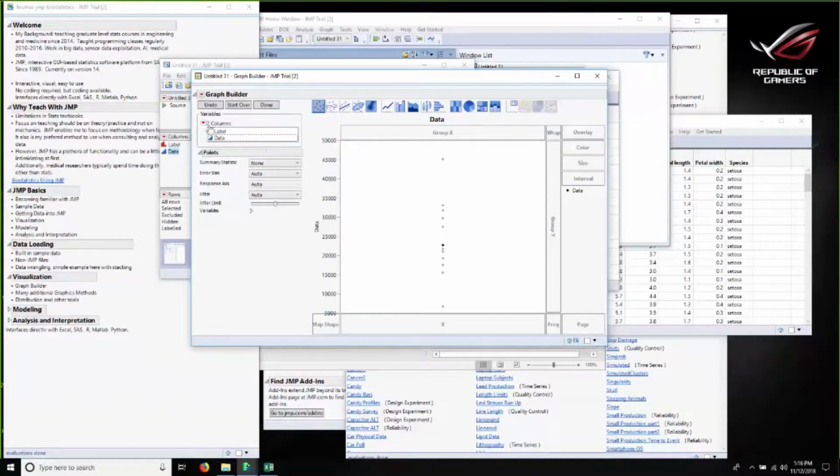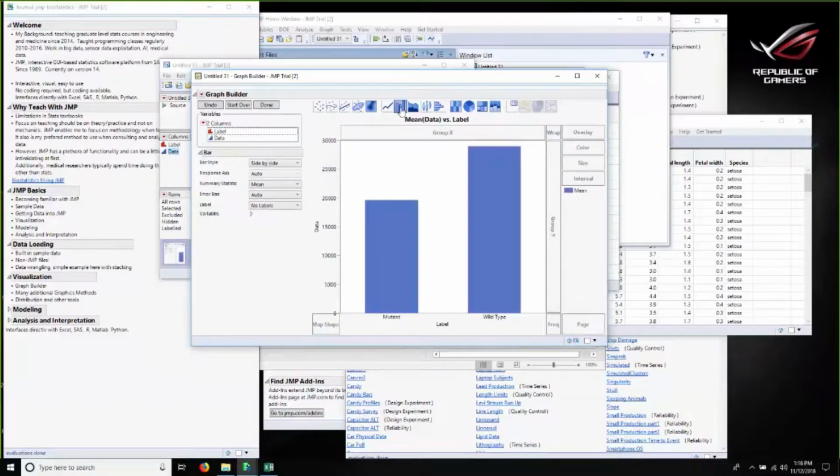If I grab labels and move this to X, I now see that I have the data separated by the two types. If I look at the top, I see a bunch of plotting options. So I have points currently. If I click on the bars, I can create a bar chart. I can also say, maybe I want an error bar.